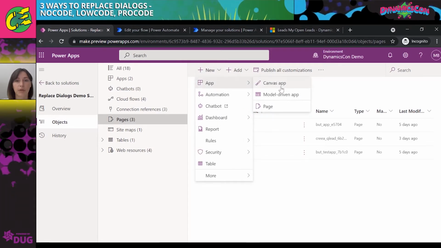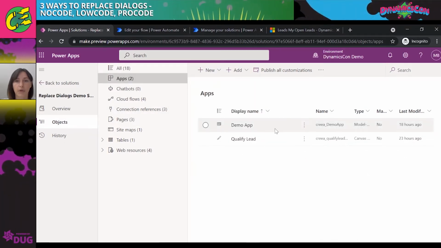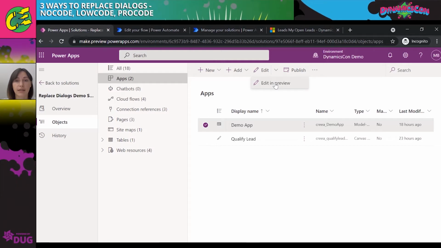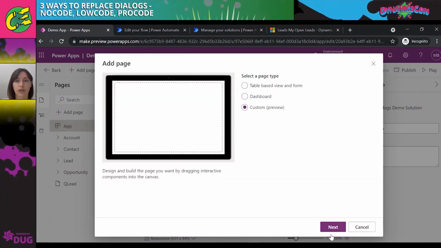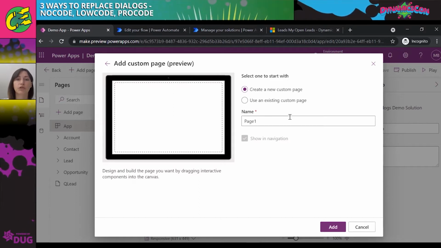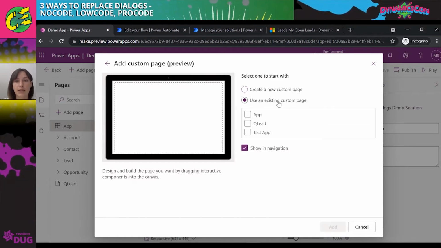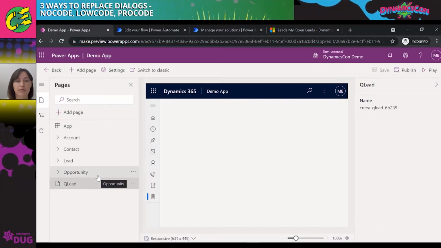Go to new, app, and choose page. You can also create it directly from your model-driven app by pressing edit in preview. The only difference is, if you go ahead and click add a page, choose custom and click next, if you're creating a new page, this will automatically show it in navigation. If you create a page directly from a solution, then you will be able to use an existing custom page and add it to your navigation. Once you've added a page to a navigation, you will be able to see it in here.